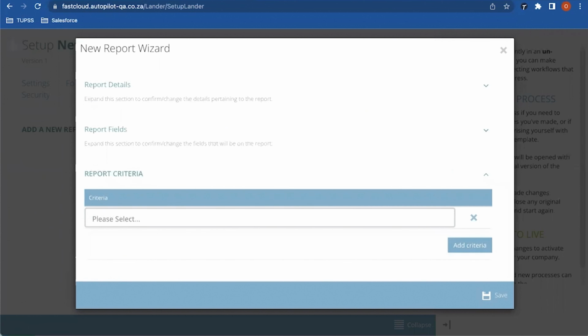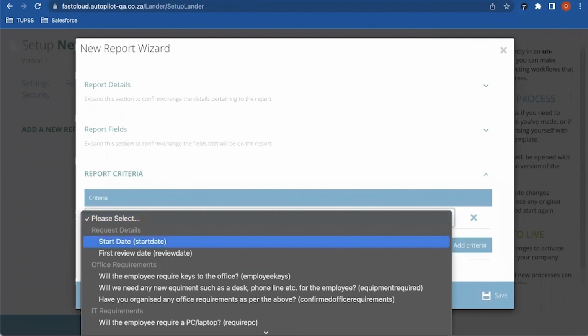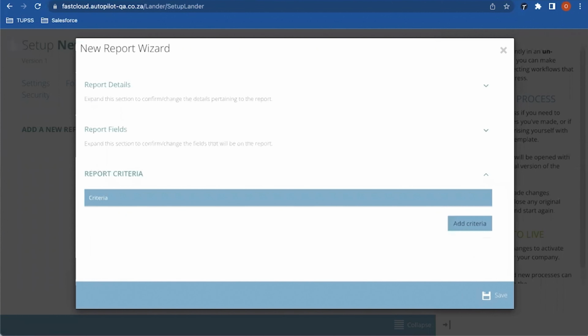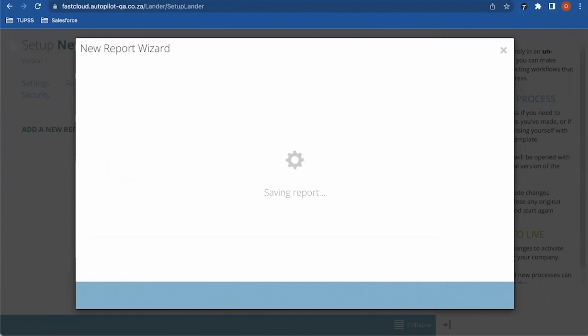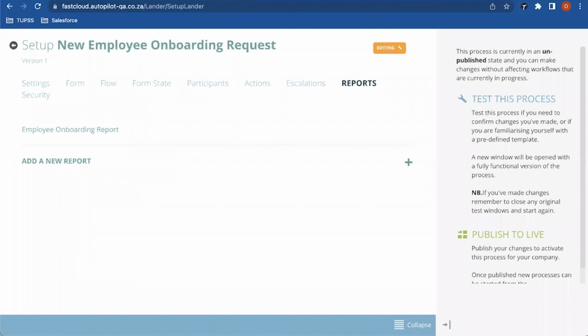The report criteria. I'm not going to add any filter. So I want to export everything. Just going to click save. So this report is now available. Every time the form is submitted, that information is now available to be exported with this report.